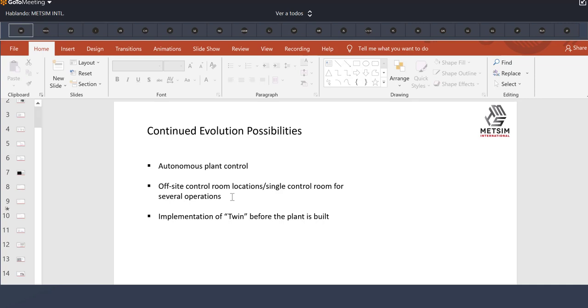Off-site control room locations or a single control room for several operations. This is happening a lot already. I visited several in South America myself, where a big company like Vale, for example, in Brazil, may have 6 to 8 operating plants within a 500-kilometer radius. Instead of each one having a control room, they build a central control room in a desirable location.